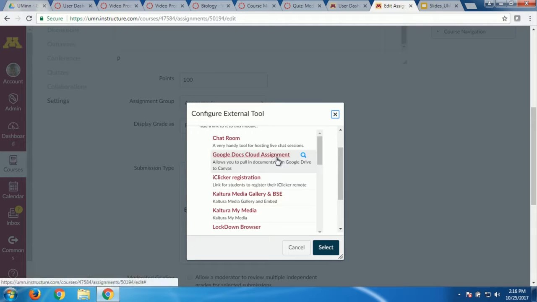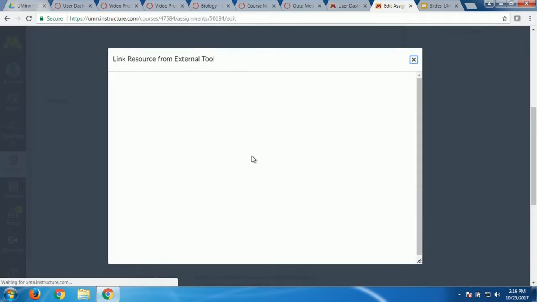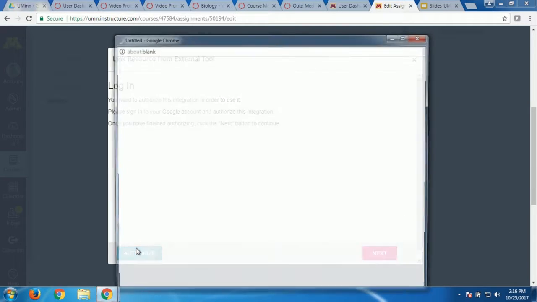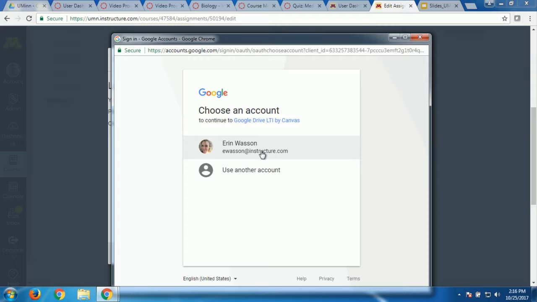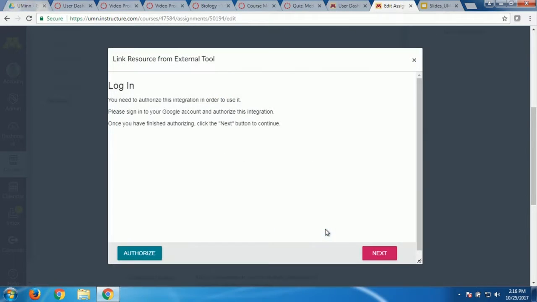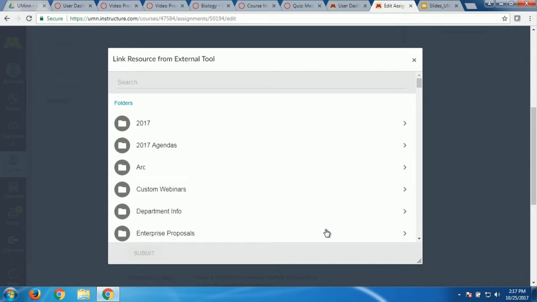You can do Turnitin assignments. Google Docs is the one I'm going to demo because I do have a Google account. When you go here to that external tool submission type, this is how you assign that document from your drive. So I click on Google Doc Cloud Assignment. I haven't logged in this account yet, so I'll authorize. The first time you use it, it has you authorize. After that, you're usually pretty good. Yes, I want to use Google, it's okay. It'll take me to my drive.